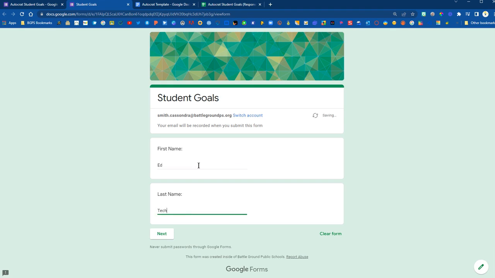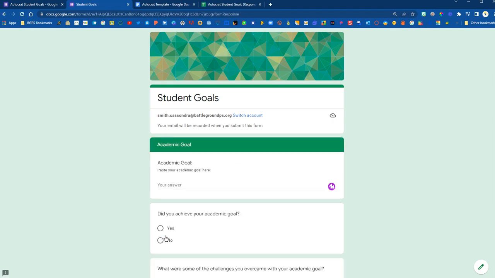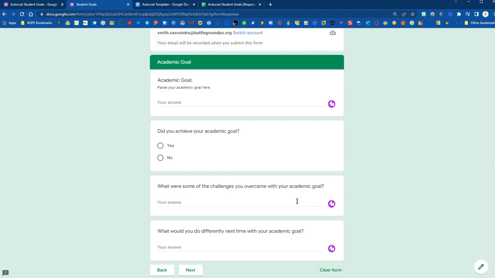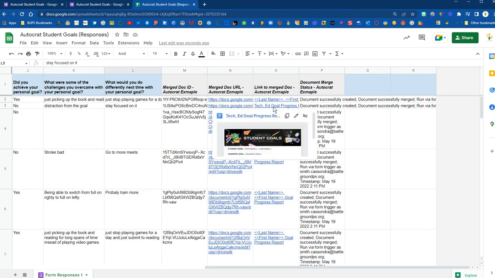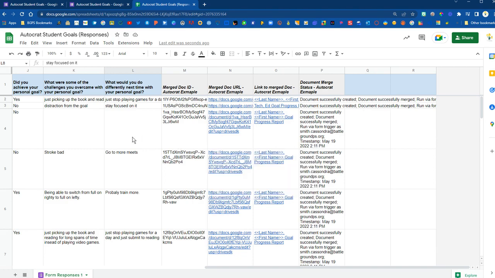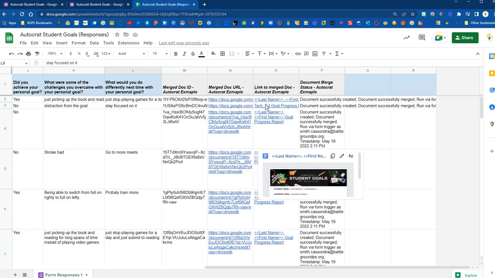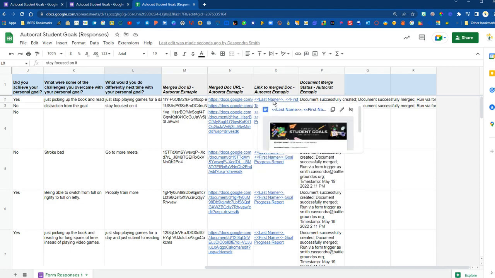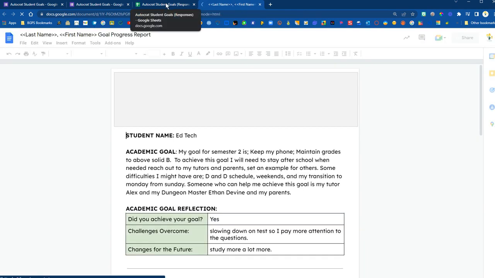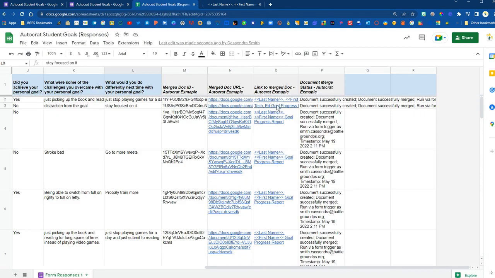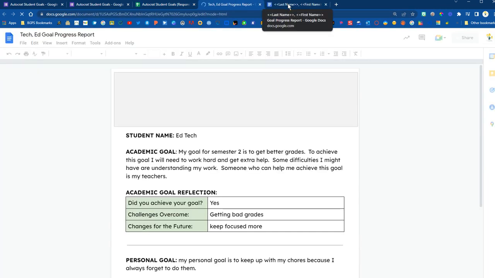So here we are filling out the Google form so that we can use that form trigger to run the job. So over here on the right, you'll see there's a lot of extra columns that are added. This is done automatically by Autocrat to process the job. And you'll see over here on the right, there are links to open up those completed Google Docs automatically. So you'll have access in your spreadsheet to all of those. You'll also have access in your Google Drive in whatever folder you wanted them to go to.